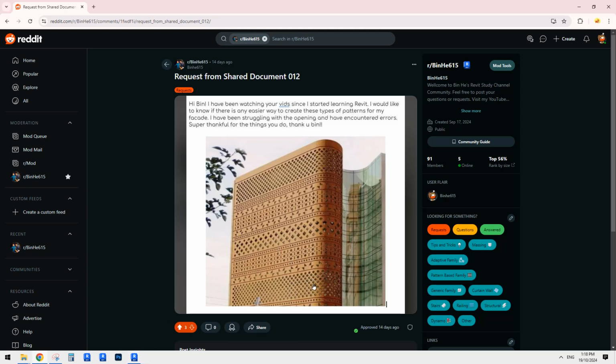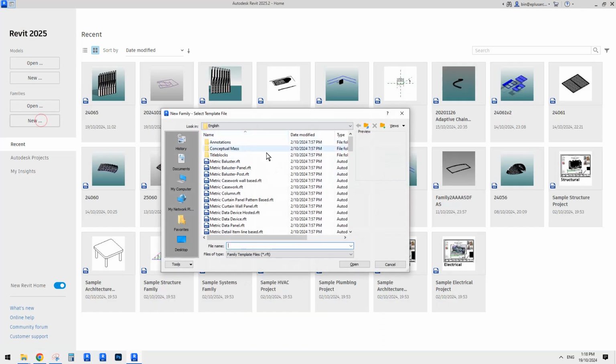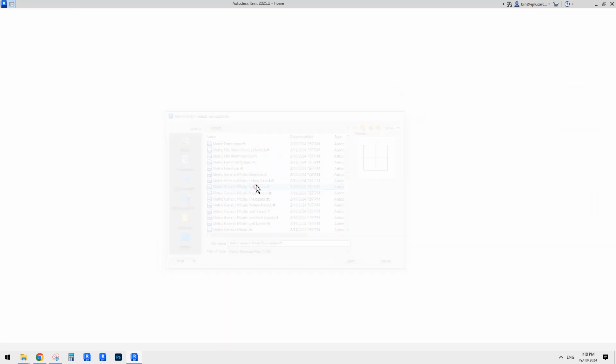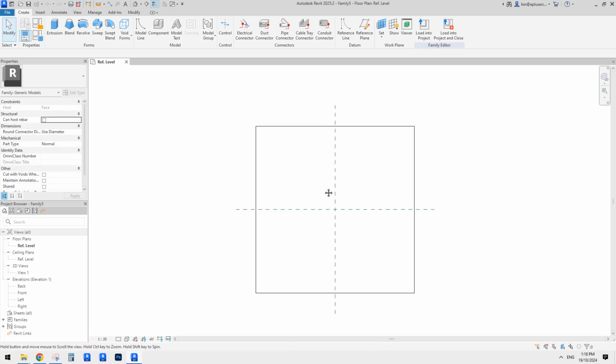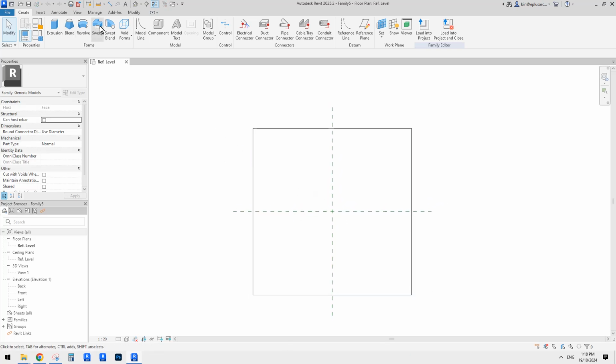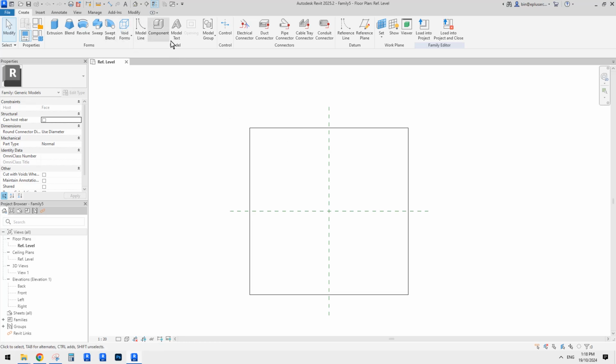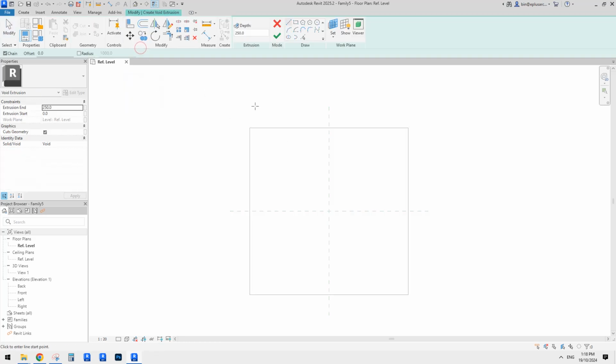If you really need to create these patterns and cut into the model, you can always create a face-based family with void. So I'll just quickly show you. Generic model, face-based. Okay, so with this one you can create a void onto this base. I'll just do some shape, right?